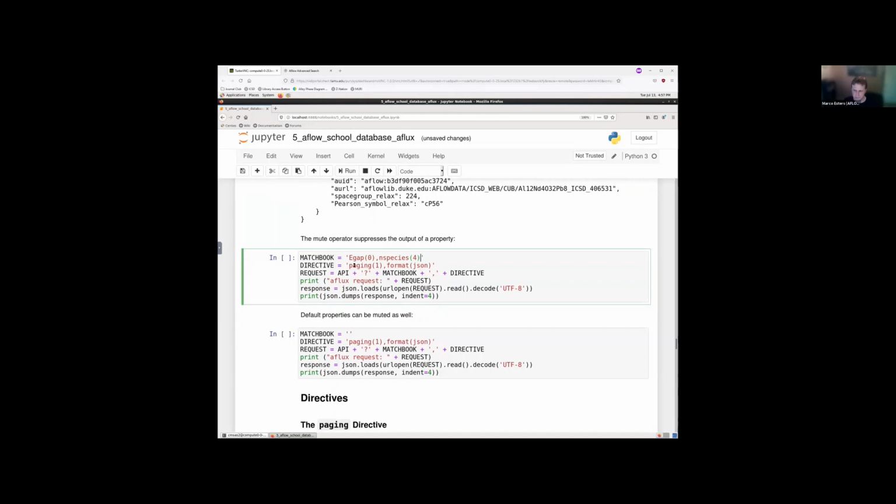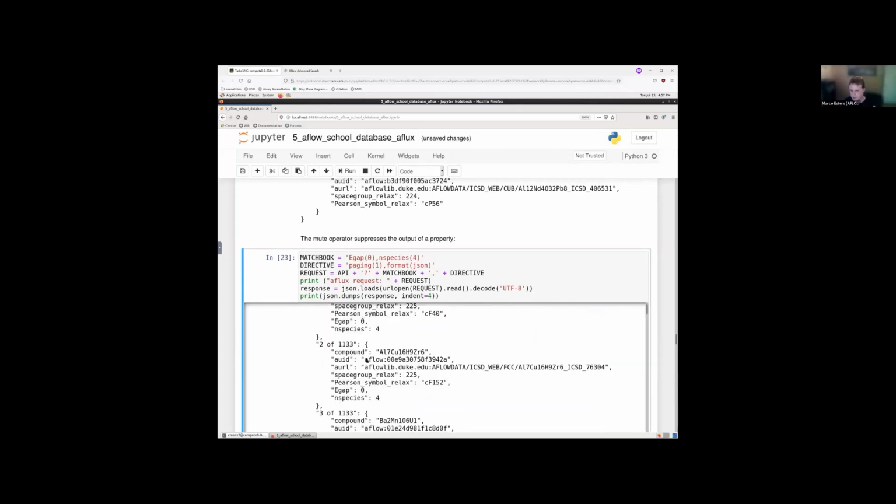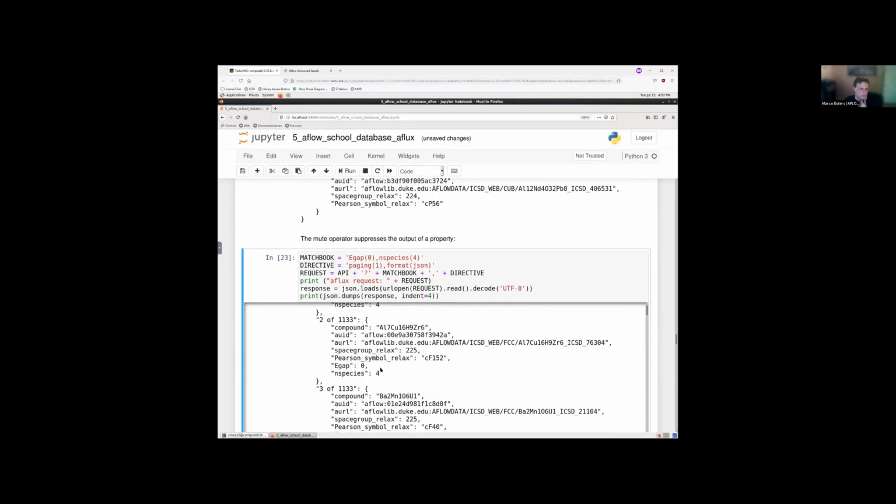That is kind of a waste of space, because you already know from your query that n species is 4 and that egap is 0 for all of them, because that's how you set it. But I can just show you how that looks. Here, egap 0, n species 4, egap 0, n species 4.